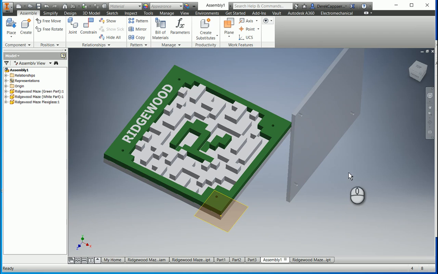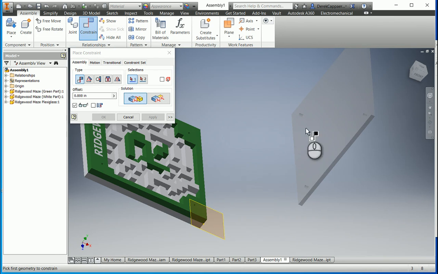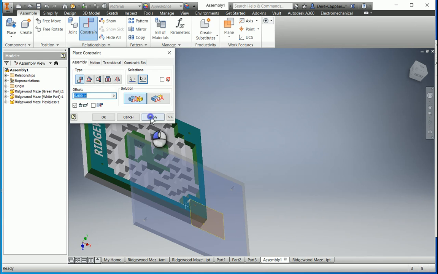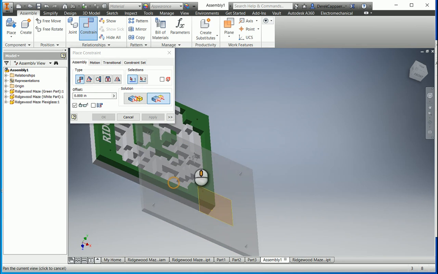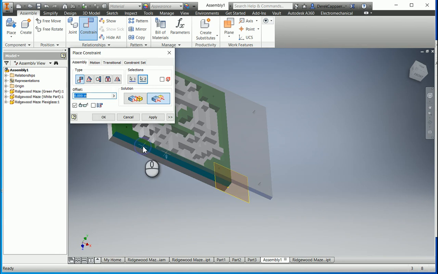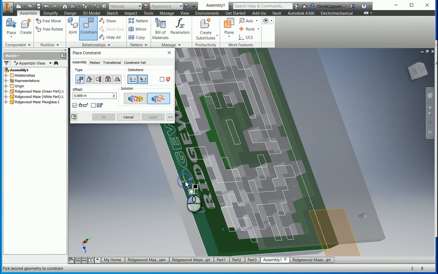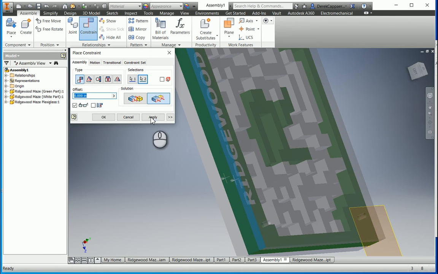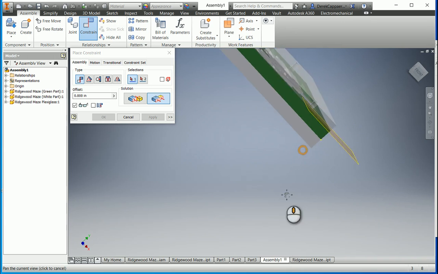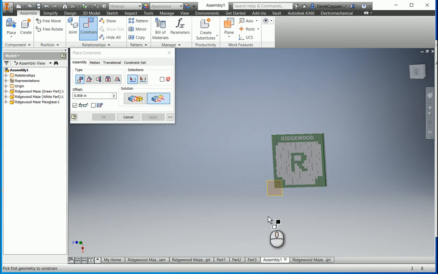Hit delete. And then what you want to do is constrain and mate. You're going to do a mate flush flush. So mate that up against there. Apply. Two flushes for the other directions. See how the edges light up? And now you have your whole maze together, minus the screws.